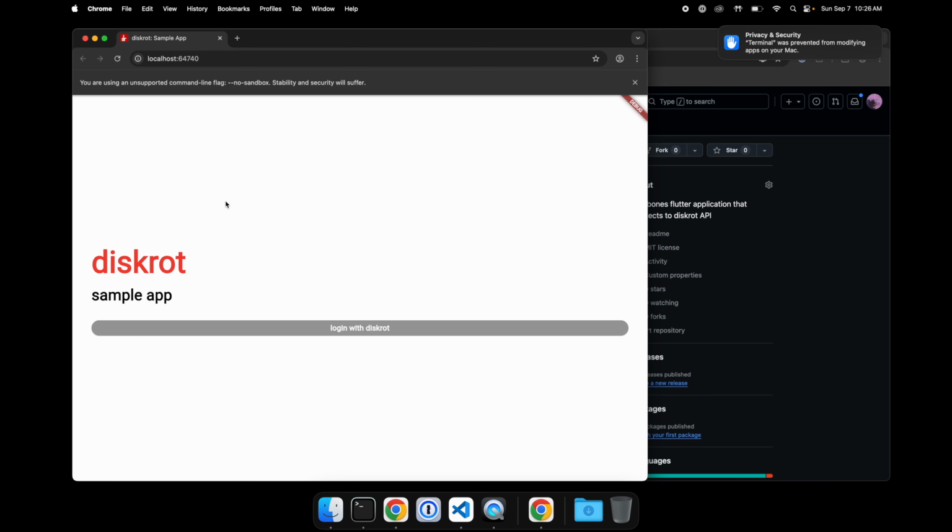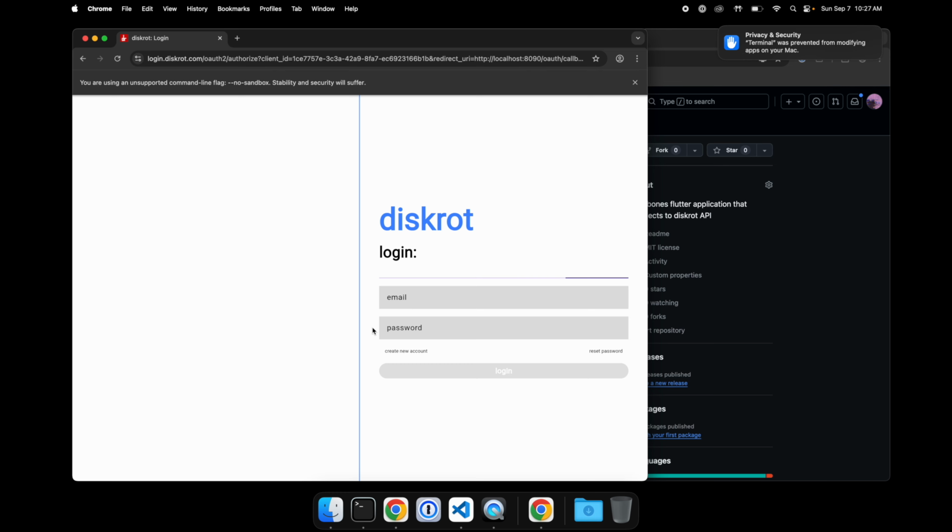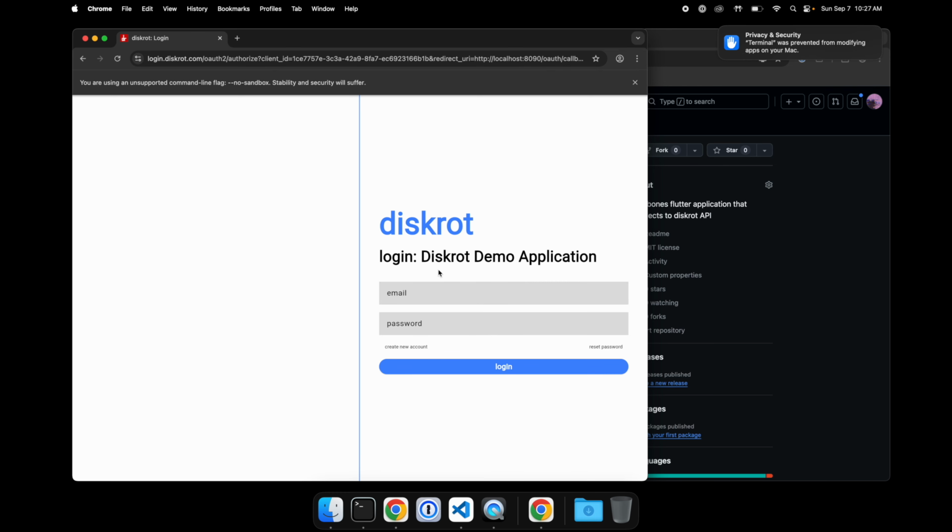Cool. So this is our sample app. And if we click this, it should open up login.diskrot.com. And it should recognize the app, and it does. So that's it. You actually have a functional diskrot app now on your local machine that you can edit in any way you want. And we'll cover that in a different video. But this is just to get you started. So nice and easy.